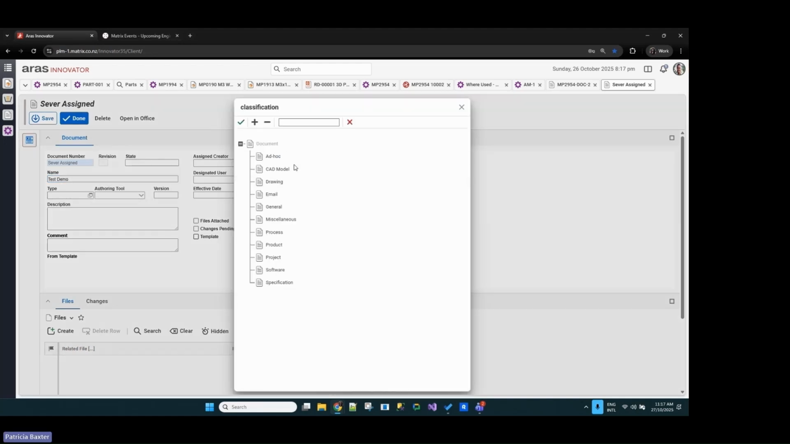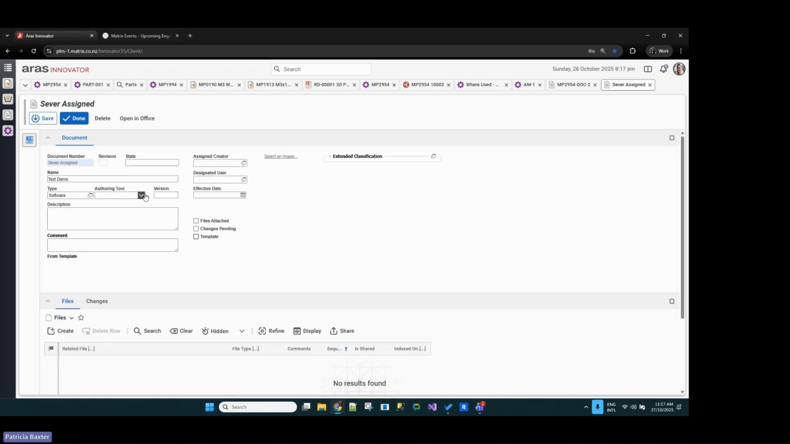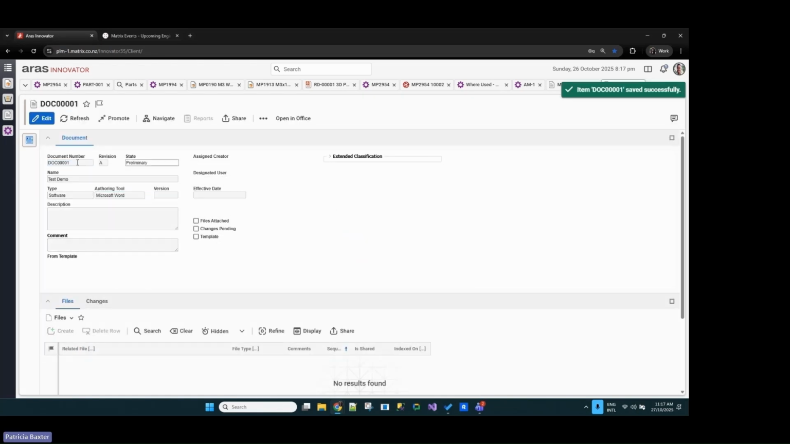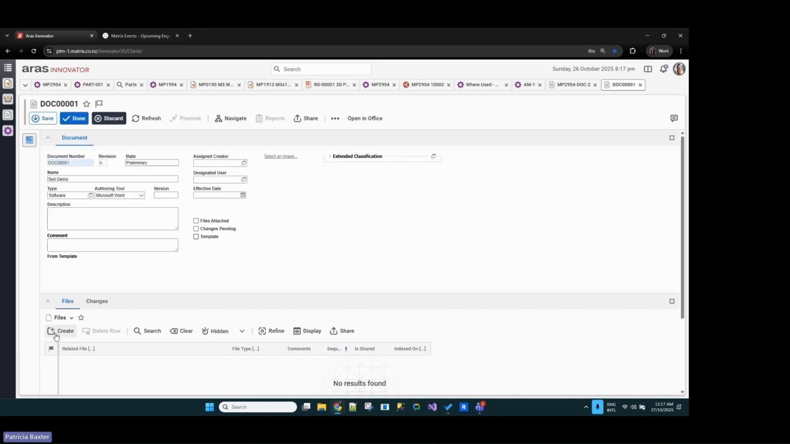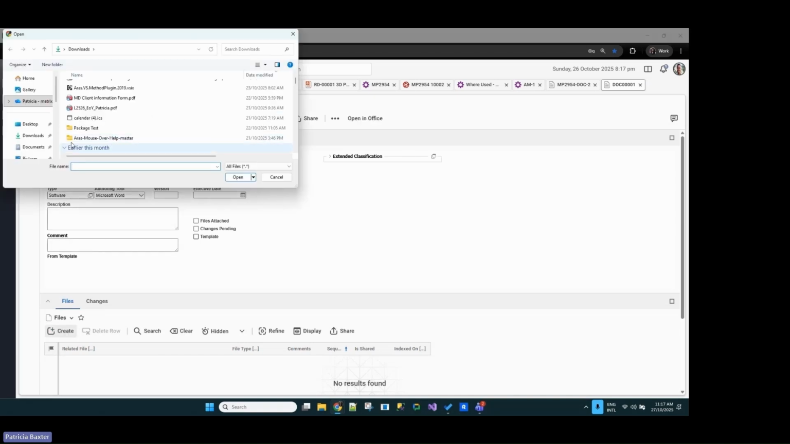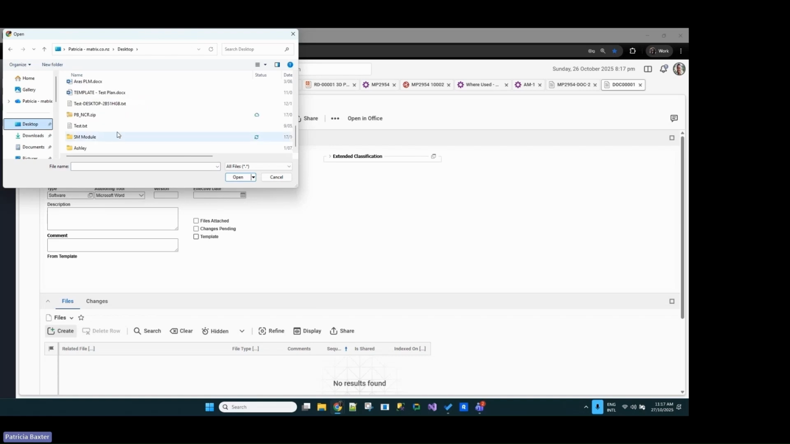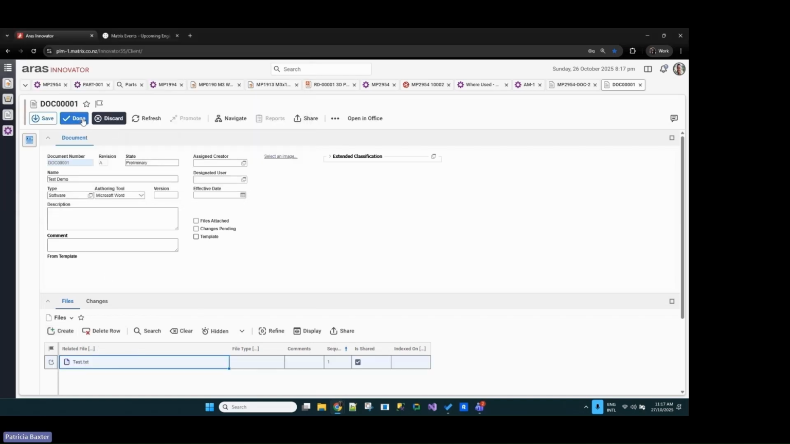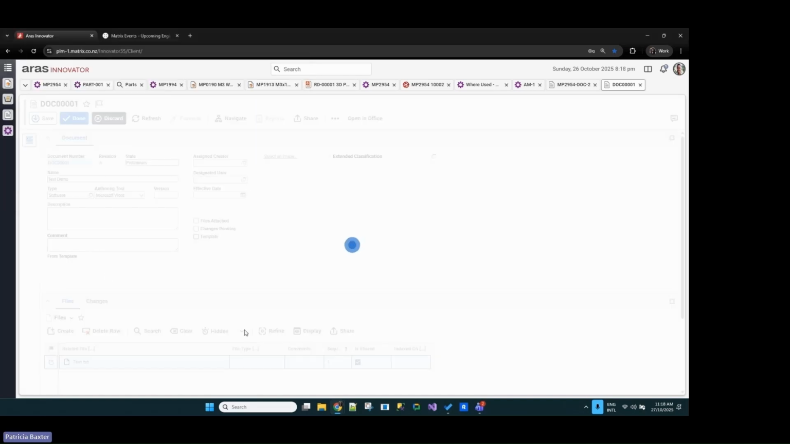The type can also be modified to the business requirements. You already have some predefined types here. So if I click on one type and if I save as done, you can see the document number is automatically populated according to the given sequence in Aras Innovator. And for uploading a file, it will directly help me browse into my file explorer. So I can directly save the file here.